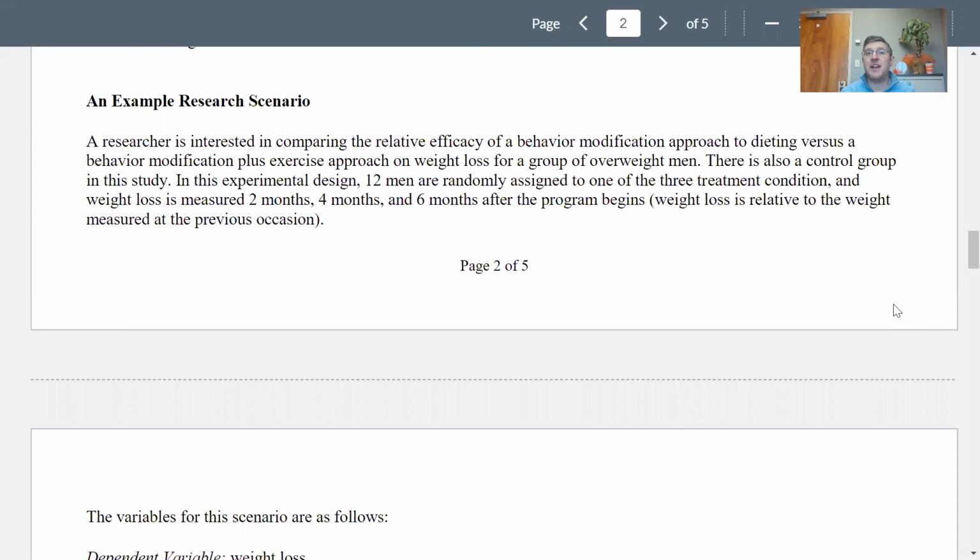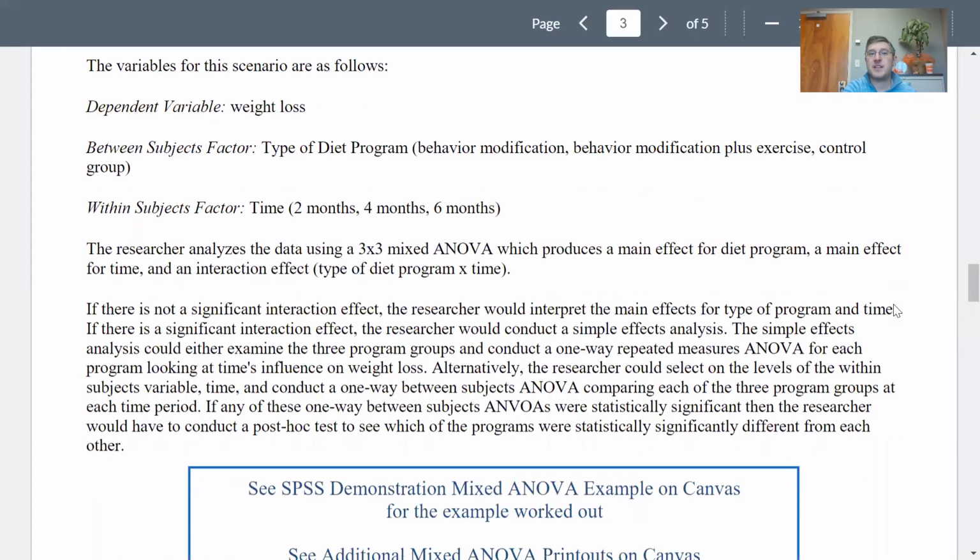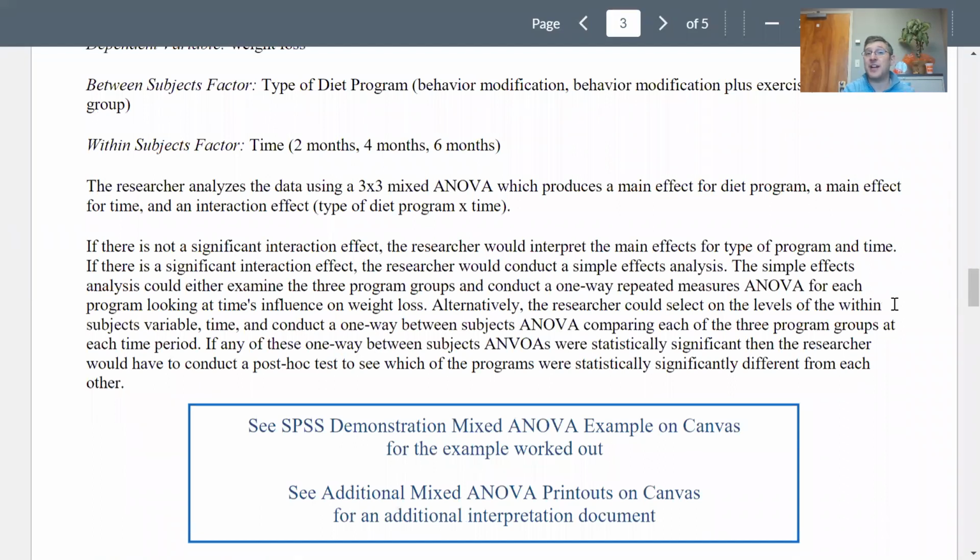So in this case, our dependent variable would be weight loss. Our within-subjects factor would be time, right? So it'd be weight loss at 2 months, 4 months, and 6 months. And our between-subjects factor, the independent variable, would be the diet program that the participants are in, whether it's a behavior modification approach to dieting, a behavior modification plus exercise approach, or the control group. So you can see how this is a 3x3 mixed ANOVA design.